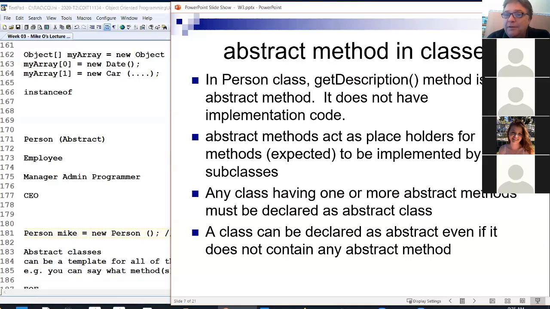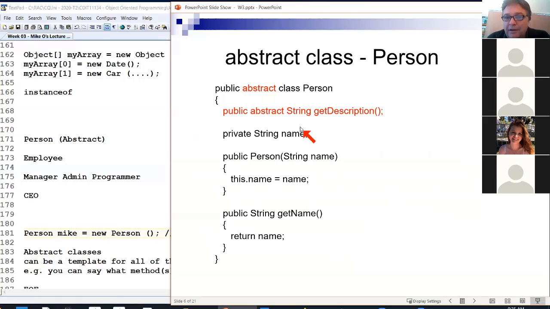Abstract methods act as placeholders for methods expected to be implemented by subclasses. So templates, placeholders, ensuring that everything in the hierarchy that extends the Person class has a getDescription method. If it extends Person and doesn't have a getDescription method, then it can't be an instantiated class. Any class having one or more abstract methods must be declared as an abstract class. So if you've got an abstract method, the class must be public abstract class at the top.